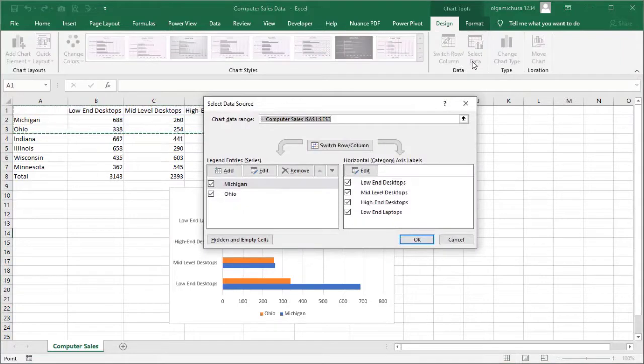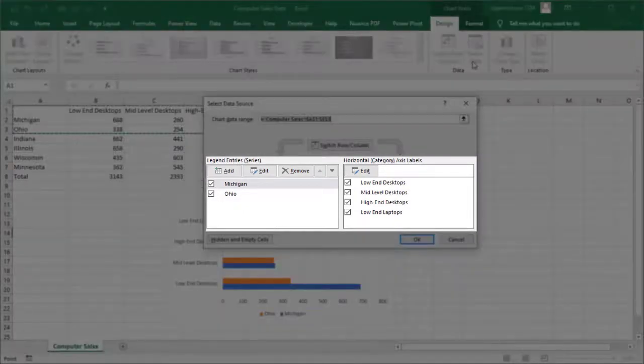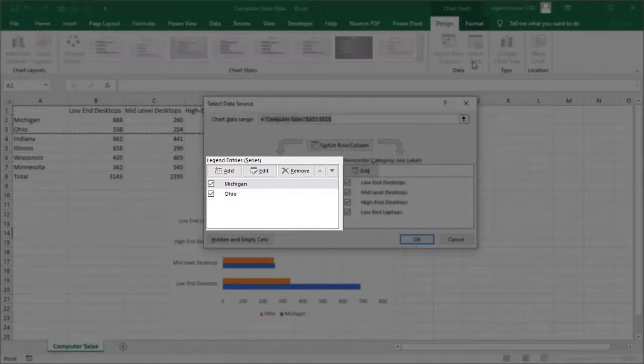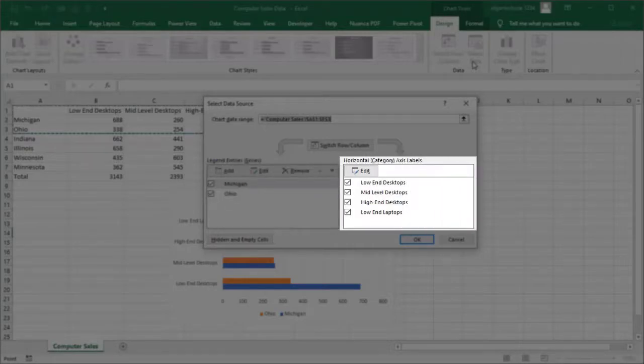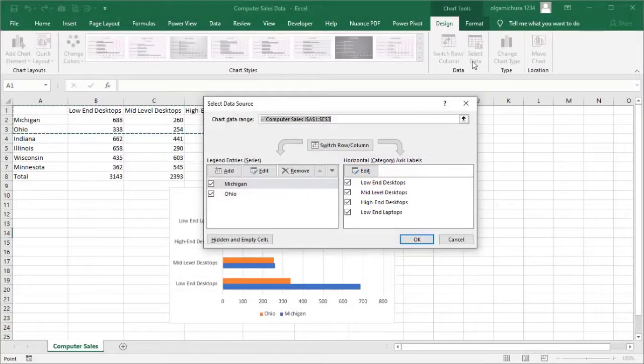The Select Data Source window appears. Observe that the lower part of the window has 2 sections. The left section of the dialog box is where the user selects the data series values. The right section of the dialog box is where the user selects the category axis labels. Since this video is about where Excel gets the labels for the chart's category axis, let's start with the window's right side where the category axis labels are selected.